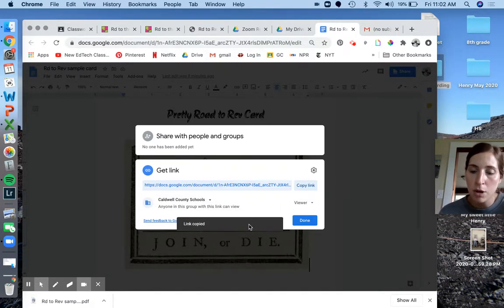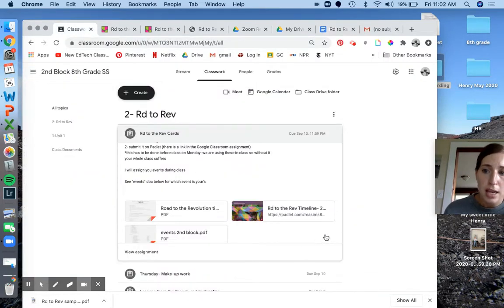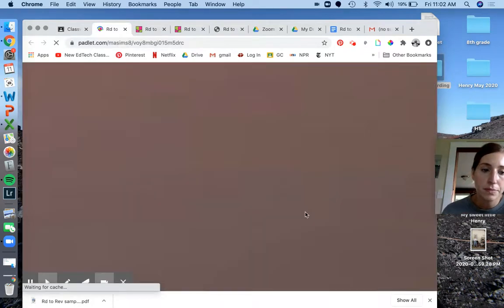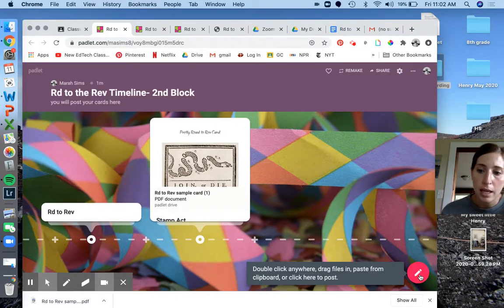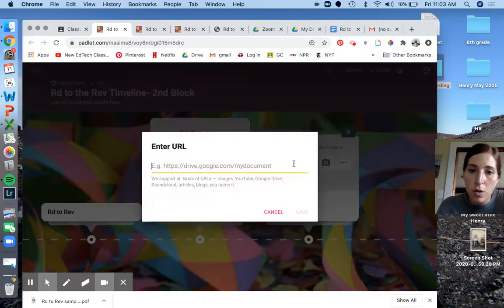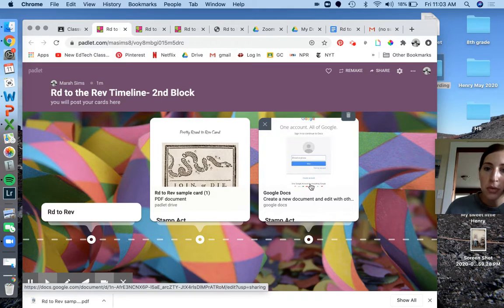So that's automatically going to put it on my clipboard. And I can click done. Then I go back to classwork. Again, if I'm doing it this way, I can click submit, and there's an option to add a link. I can just paste that link in there to Google Classroom, or I can click on Padlet again. And I can click this button. I'm going to add a thing. Say mine wants to be Stamp Act again, and then I can click this button right here. This is what it means by link, and I can just paste that in there, and I can click save, and it'll take a second for it to add, but it will do it that way.